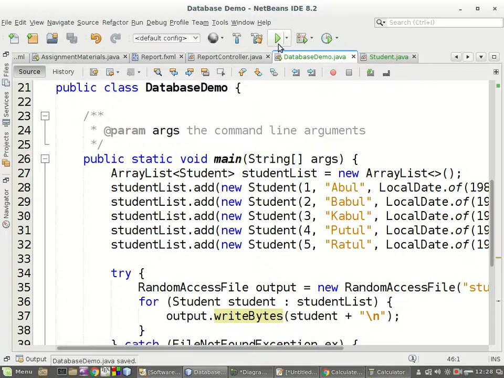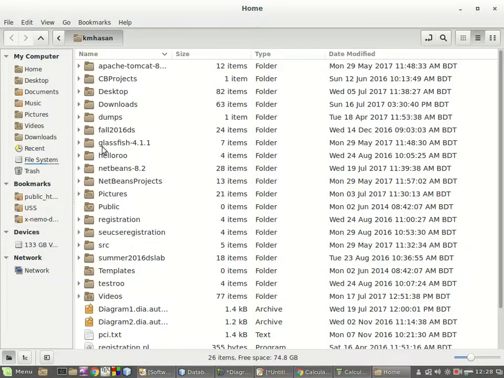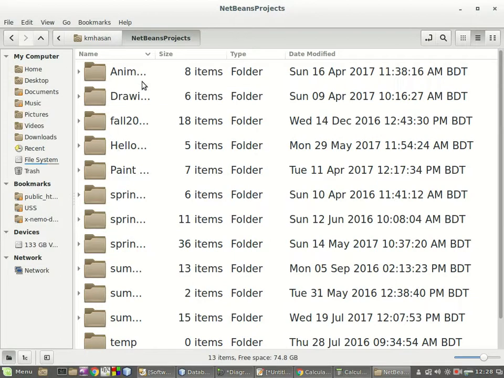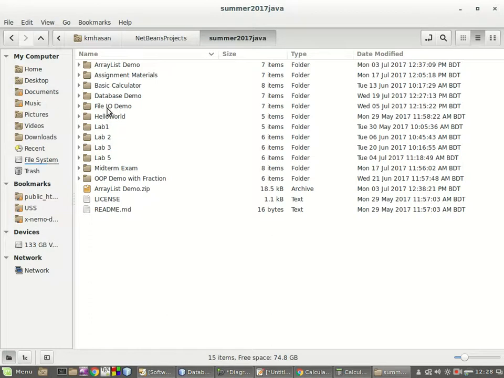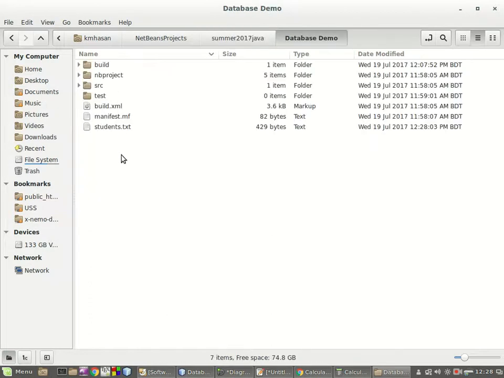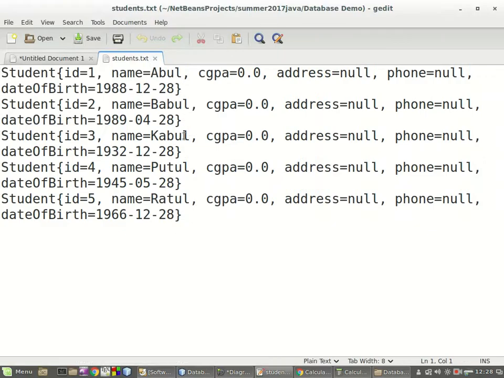Okay, so for now, if you run this program, you'd see that it doesn't print out anything at all, but it actually saves everything to our NetBeans projects. This is Summer 2017 Java, and in this database demo, there is a students.txt file where I have all my student information written out, just like that. Is this thing clear?